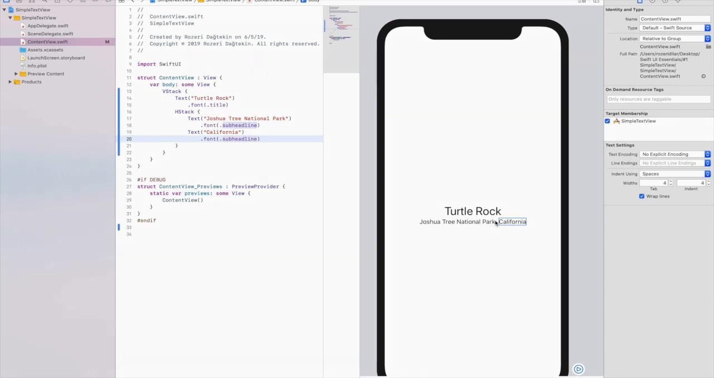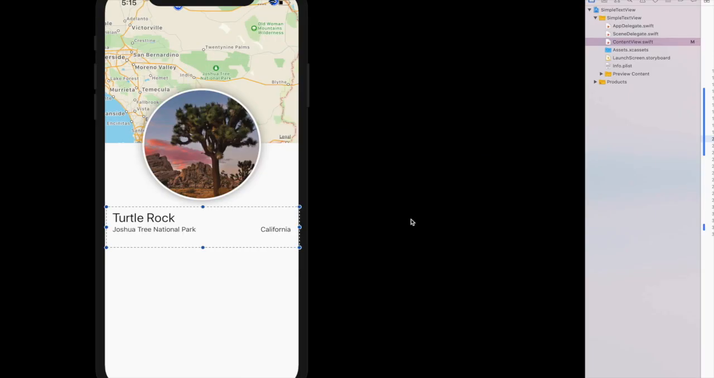In the next video, we will add a separator here so that it will fit the entire screen like here.